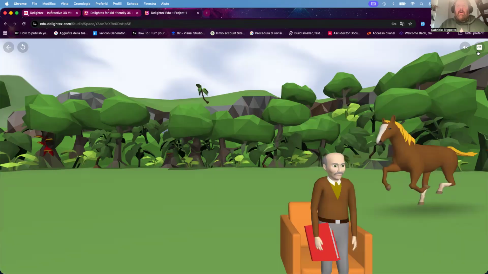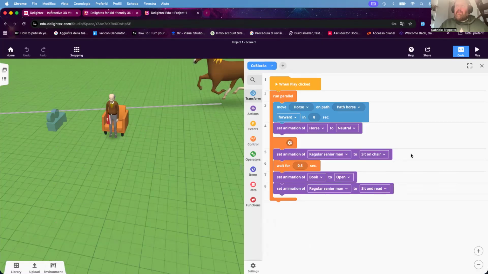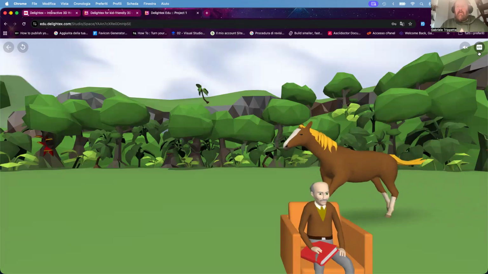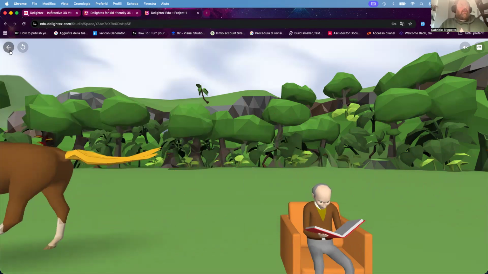So if I click play now, the book will open not so fast. If I set this to 2 seconds, it's better. We'll see better. He stays and then opens the book and starts reading.